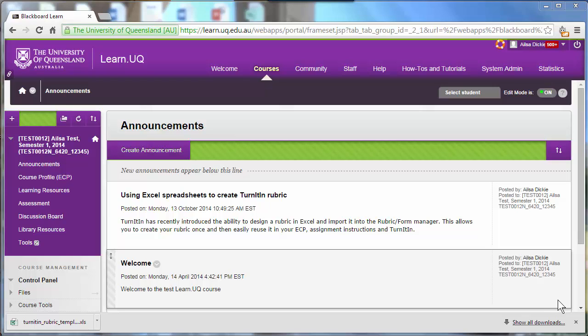In this video we're going to look at using the Excel spreadsheet to design a rubric for TurnItIn. First thing you need to do is download the spreadsheet template.